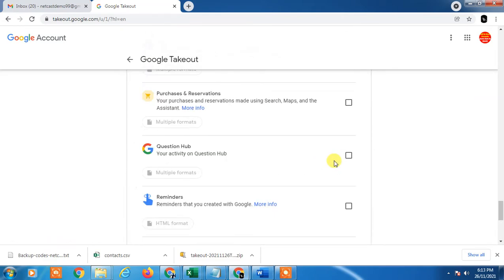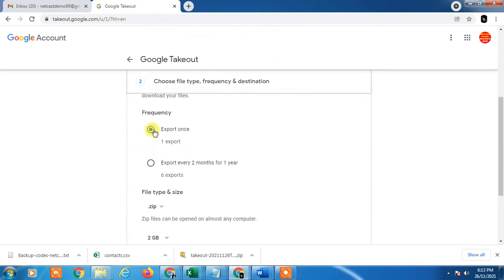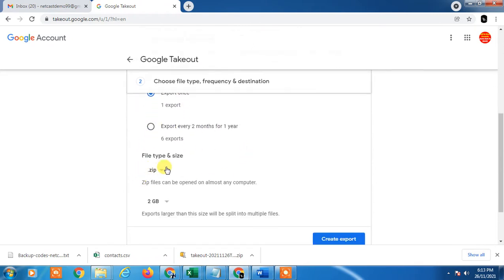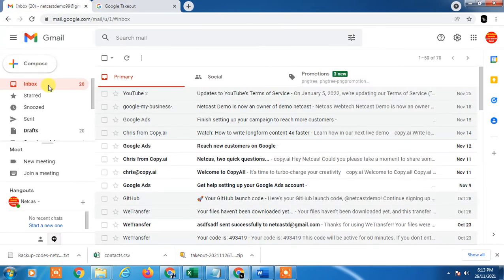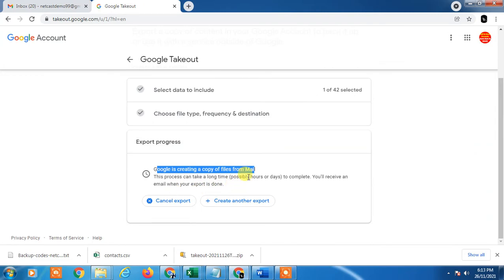Click on next step and you have to select export once, zip file, and select up to a size in GB. If you have huge email data in your account, you select the maximum. I just select 2 GB only. You can create export and Google will send you the copy by email. Just wait for 1 or 2 hours, it will be sent to you. It will be sent like this. I don't have it yet, but it will be sent to your email ID after 1 hour.